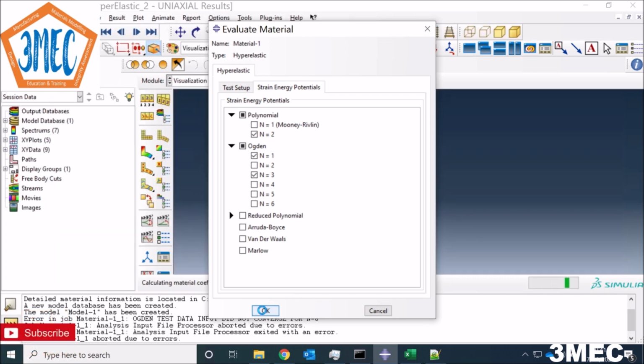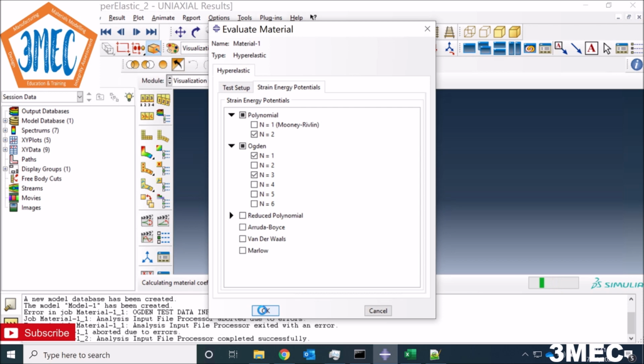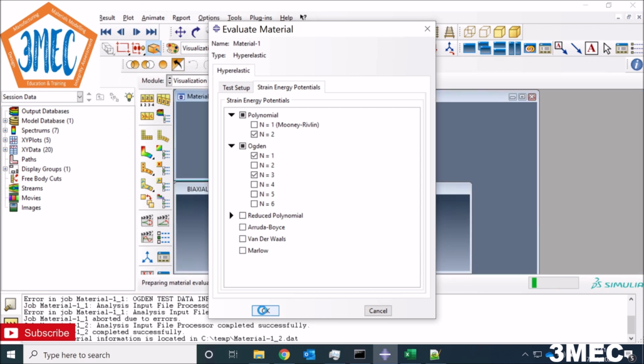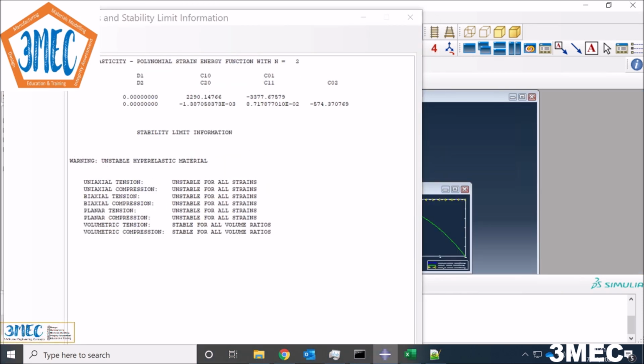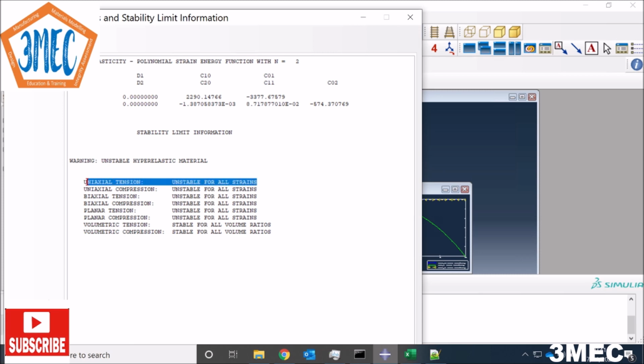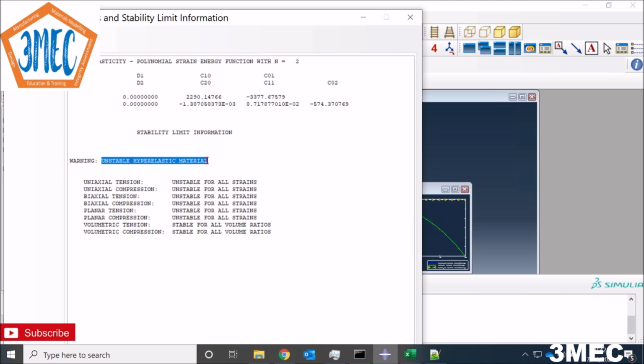So if I use these three orders, it seems to be working. You see it's trying to converge. This is the output window now, and you see all the graphs with comparisons behind. This is for the polynomial order 2, and it has given you the coefficients which are identified for this case. However, it gives you an error that it's not stable for uniaxial tension case or compression case as well. So this is not stable, so it's not good to use this model.